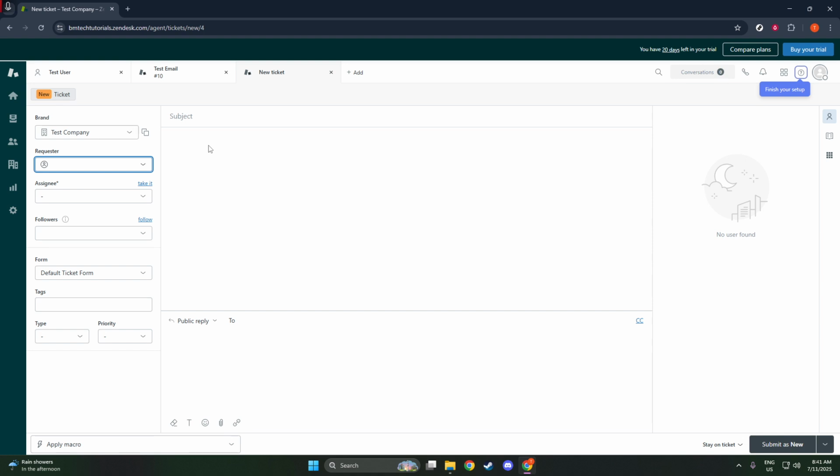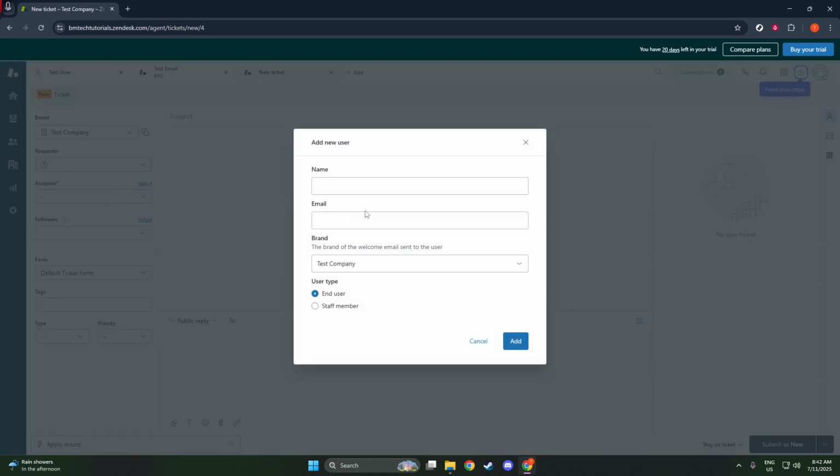Following the subject, it's time to dive into the description box. Here, under the Public Reply section, you can elaborate on the details of the issue. This is your chance to gather as much relevant information as possible, including specifics about the problem and any pertinent background context. Feel free to add attachments as needed. These could be screenshots, documents, or any files that help clarify the situation. The more comprehensive the description, the better equipped you'll be to address the issue thoroughly.